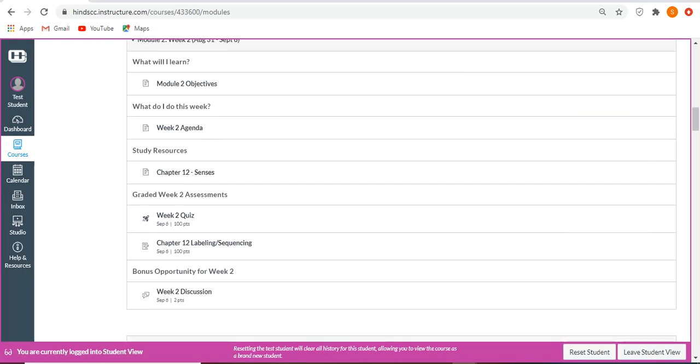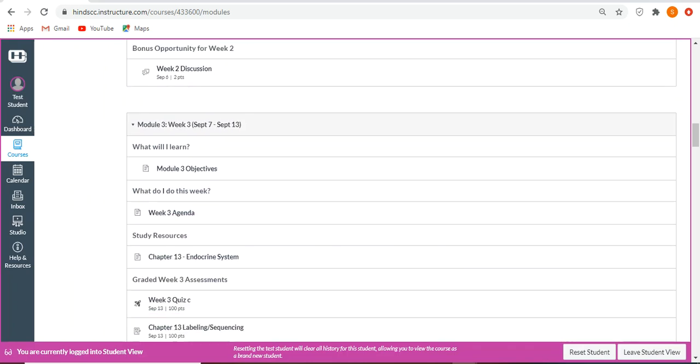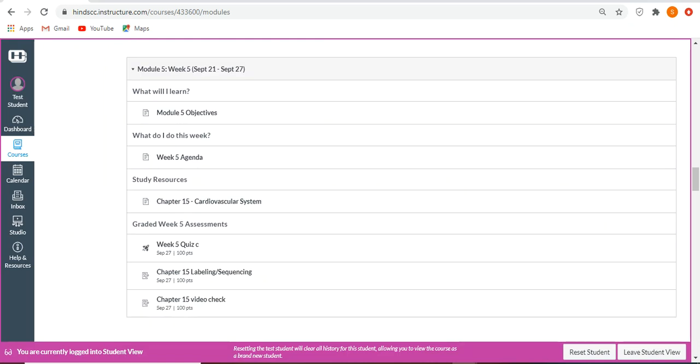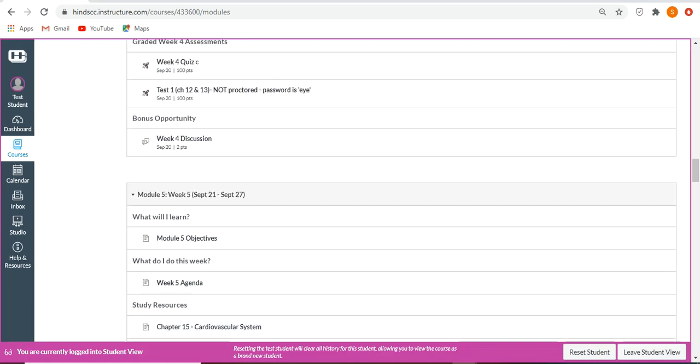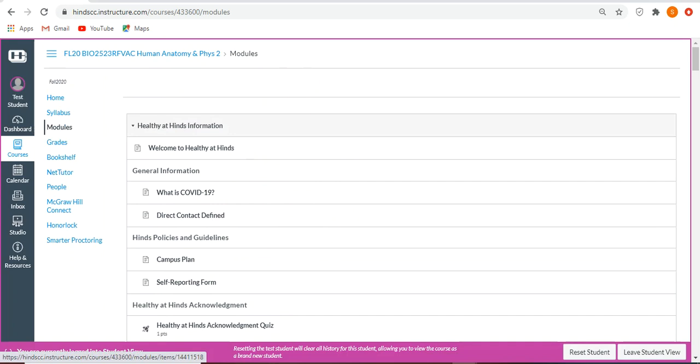So here you can see that some weeks you'll have a bonus opportunity in the form of discussions, and it shows you when they're due. So there's week 3 and there's week 4. So you've got a module set up like this for every one of your weeks. When test time comes along, even the test is listed there for you. That's due that week. So it should be real seamless as long as you go through these modules and you don't just fly by the seat of your pants. Students who do that do not pass this class.